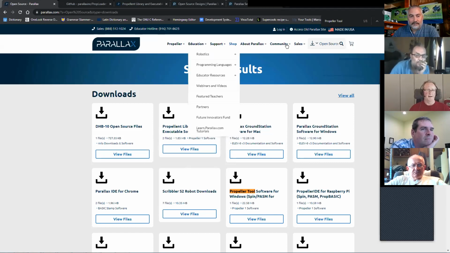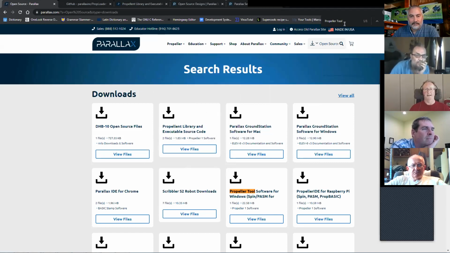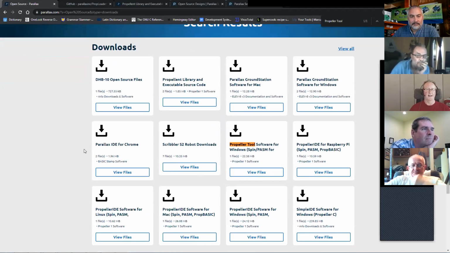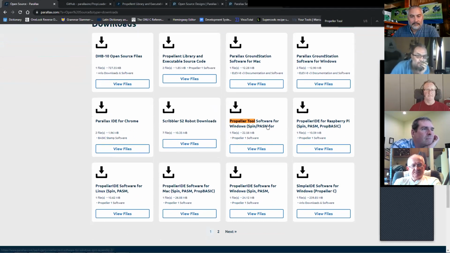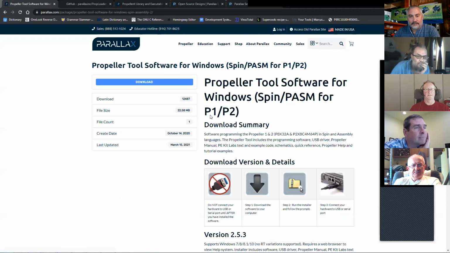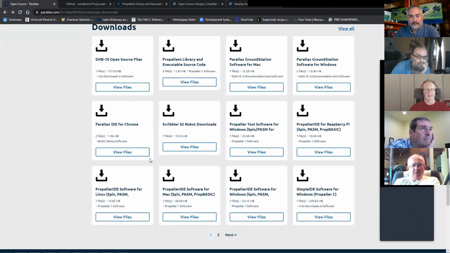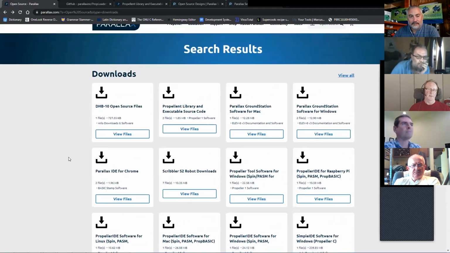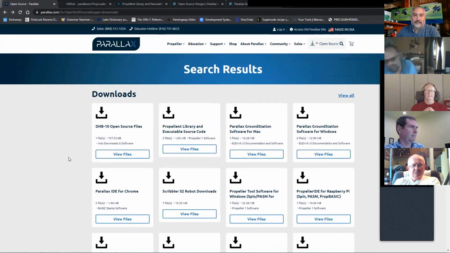So this page, by the way, that you're looking at is just I searched for open source on our current website and found all of these things. Some of them are the Propeller tool software, but we need to get a lot of this over on GitHub. Oh, this is actually just the software, not the source. So some of this doesn't apply. But so here's what I intend to do.